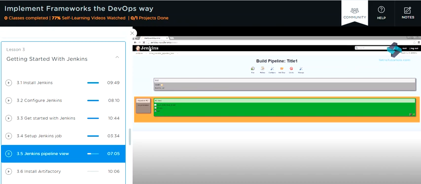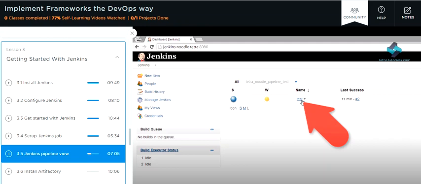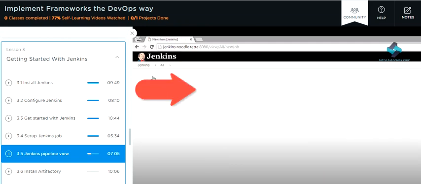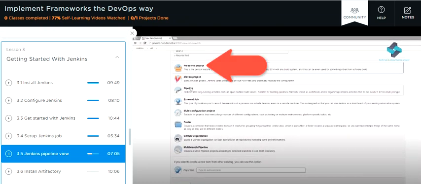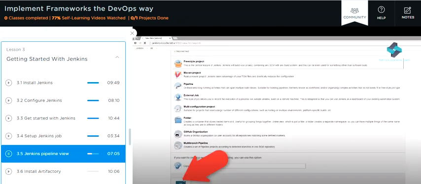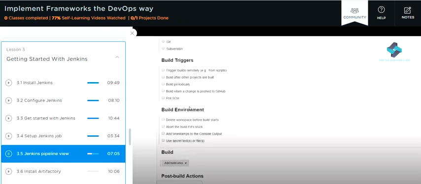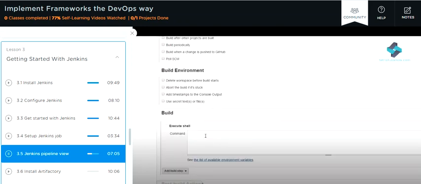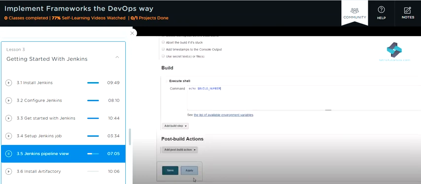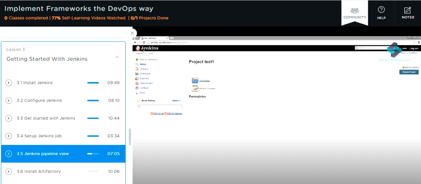Here, we already have one test job. Let's create another Jenkins project and name it Test 1. For the project type, we will pick Freestyle Project again. We won't make any specific changes in the settings here, but just execute a shell command to print out the build number. These are simplistic jobs which do not accomplish much. We just need these jobs to go over the basic pipeline concepts. We will create much more useful Jenkins jobs in the upcoming videos.